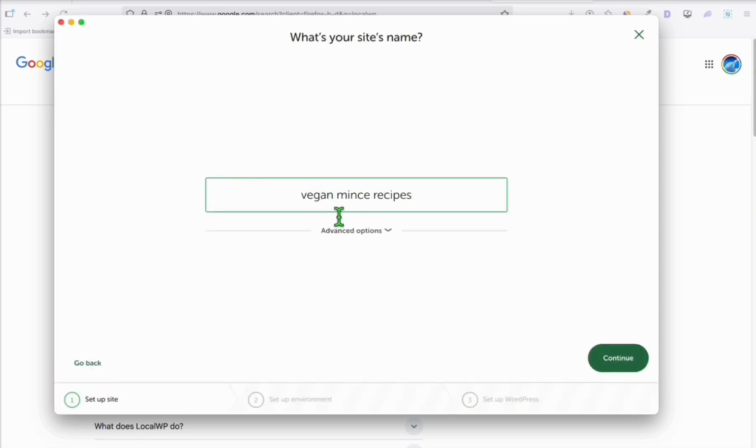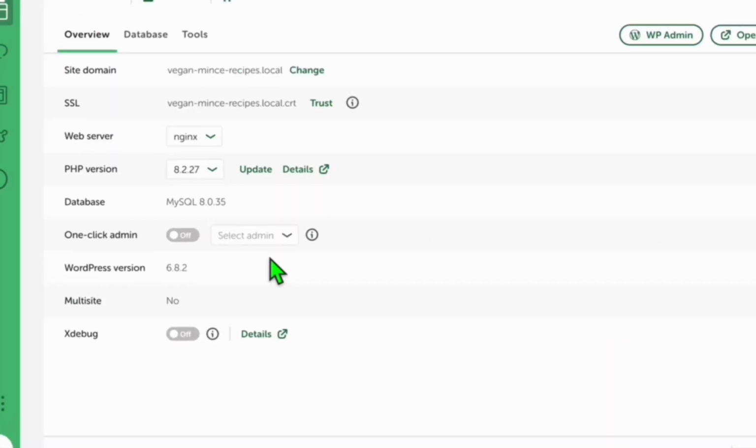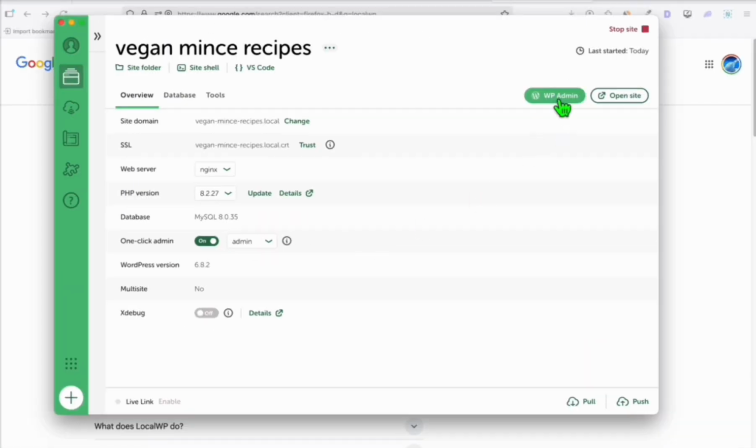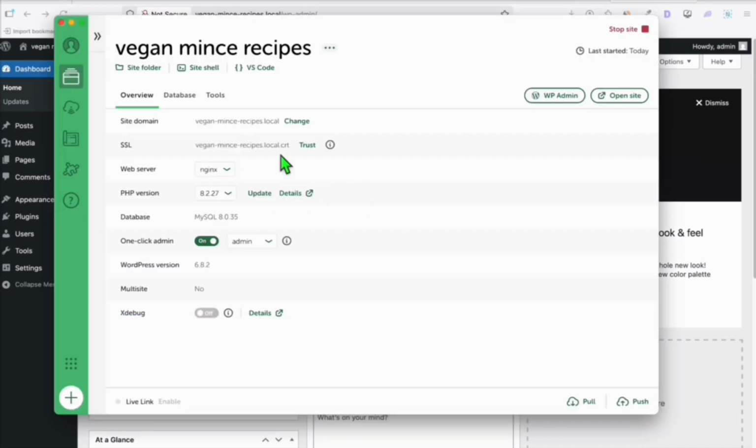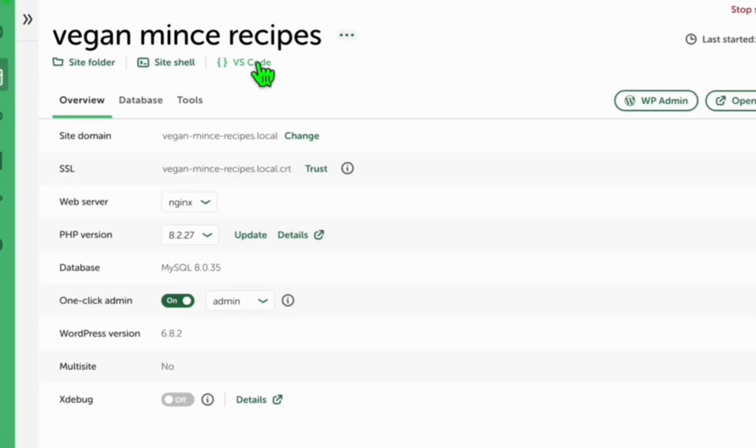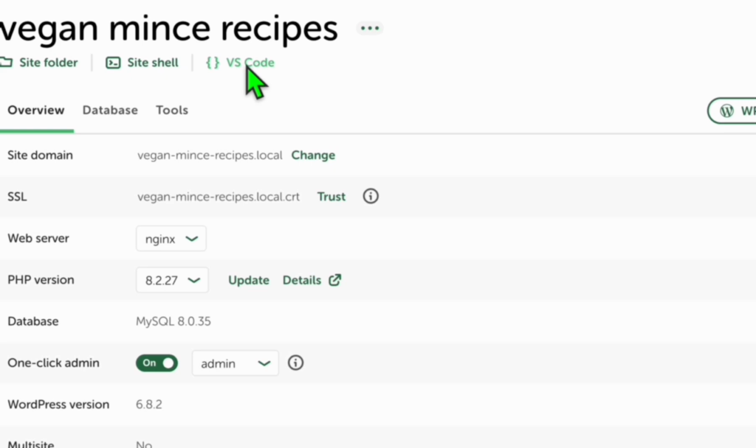So here I'm just going to name this Vegan Meals Recipes. This is going to be our niche. We can continue. Once the WordPress has been installed, make sure you toggle this. So when you click this, it goes straight to the dashboard. Now coming back here, click this VS Code. If you don't have this, just search on Google for VS Code and install that application.